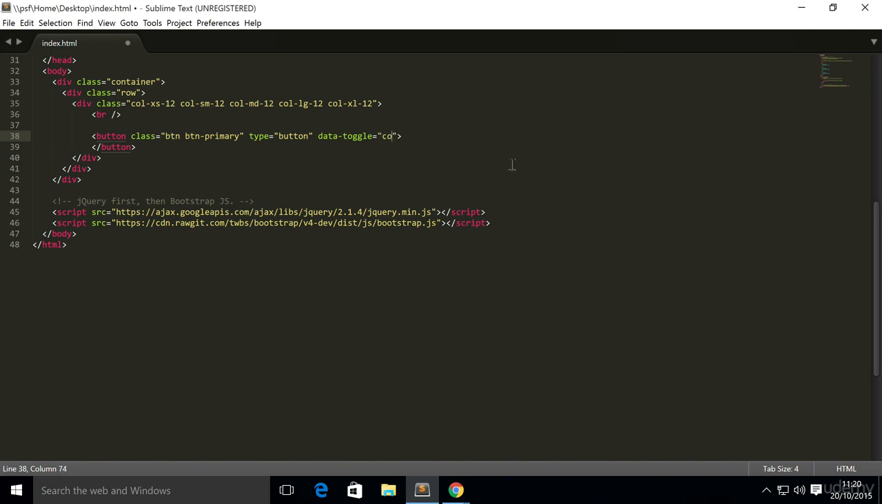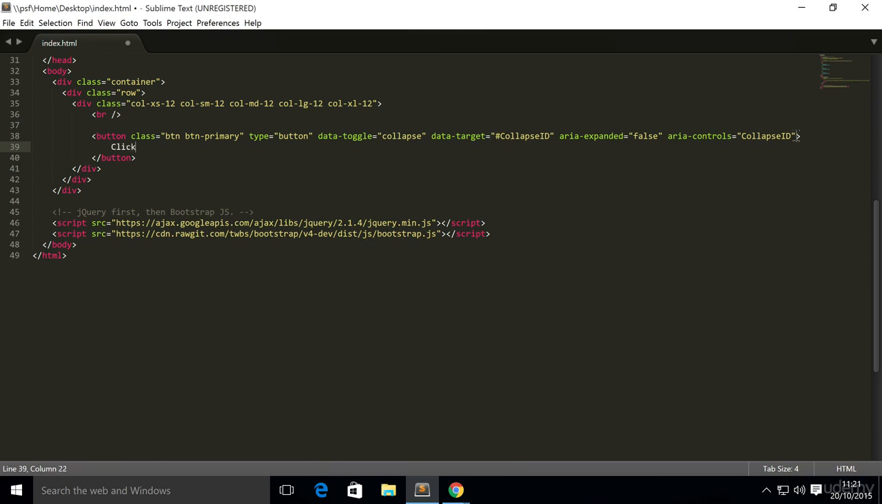So you need a data-toggle="collapse". This is crucial for whatever element you're using. You need data-target, another crucial attribute, and for this you simply want to put the ID of your collapsible content. I'm just going to put #collapseID, keep it really simple. aria-expanded, got to spell expanded correctly, equals false, aria-controls equals, for this we're just going to put the same as the collapse ID but without the hash, and then inside the button we're simply going to put some text. I'm going to say click me please.